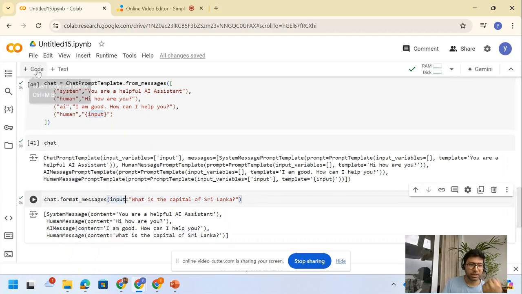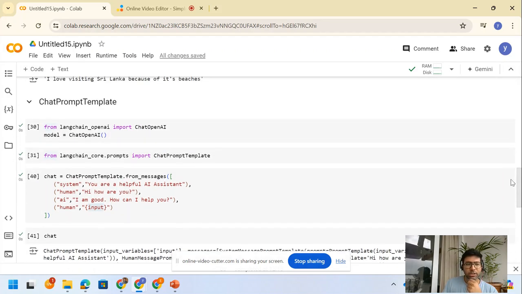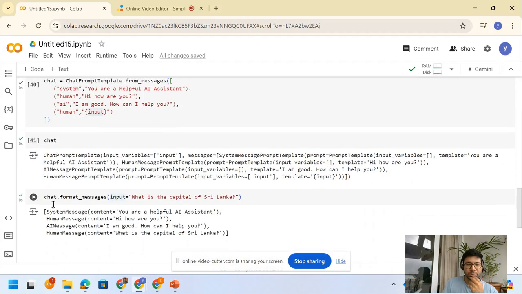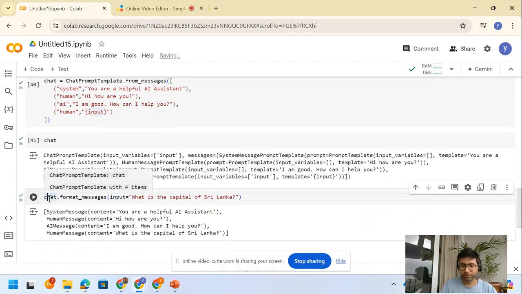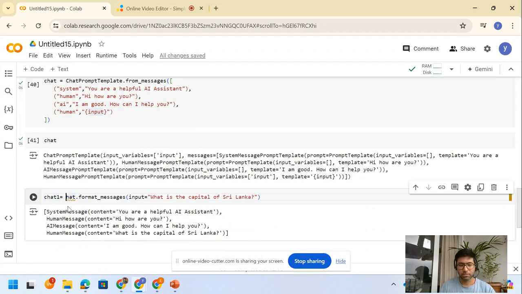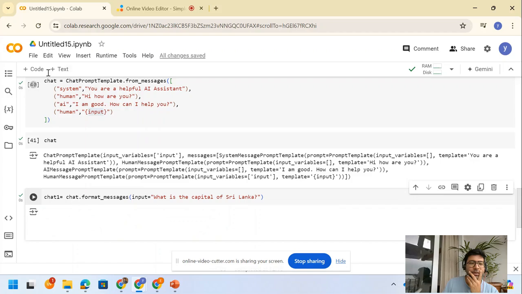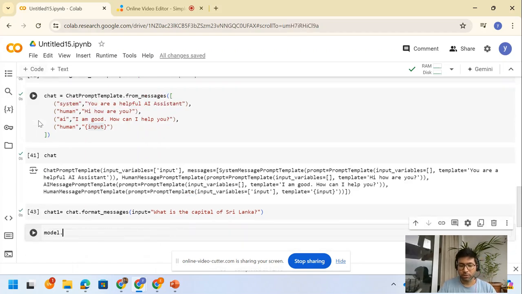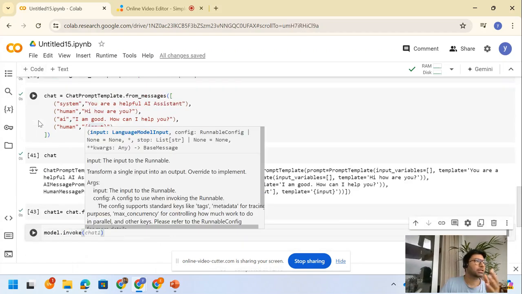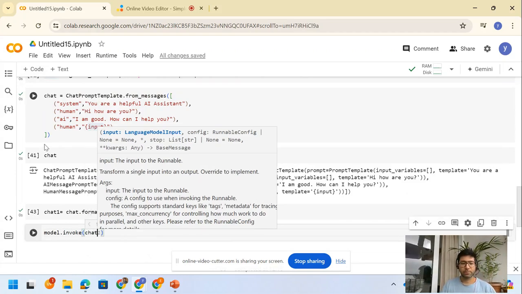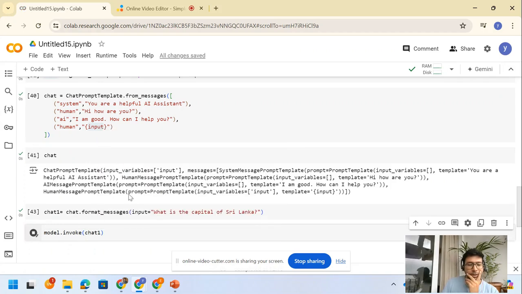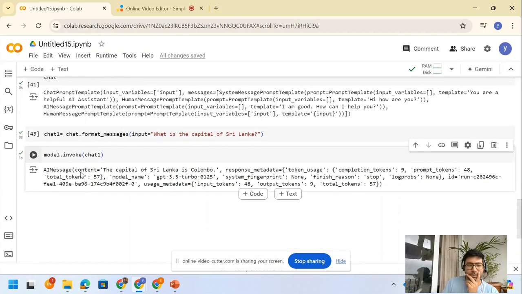But how do we use that in our actual chat is using this particular model that we have initialized with ChatOpenAI. Now let's go ahead and use this. Let's say chat1 is equal to, let's save it in chat1, and we'll use model dot invoke. So the invoke function is something that you'll repeatedly see when you're using LangChain. So there you go, model one dot invoke. As you can see, AI message, the capital of Sri Lanka is Colombo.